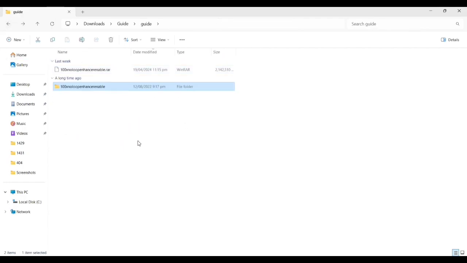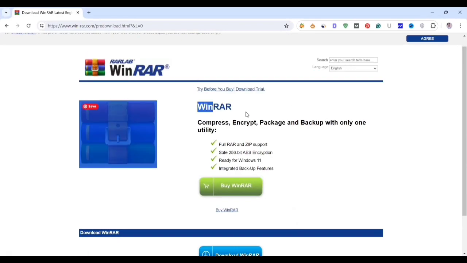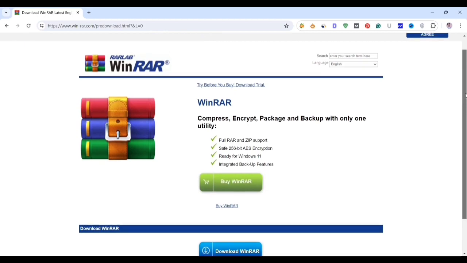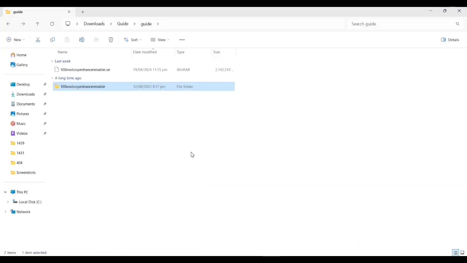So now simply download this software from Google, and you can extract your file easily. So thanks for watching. I hope this tutorial is helpful for you, on how you can extract your file easily without any error.